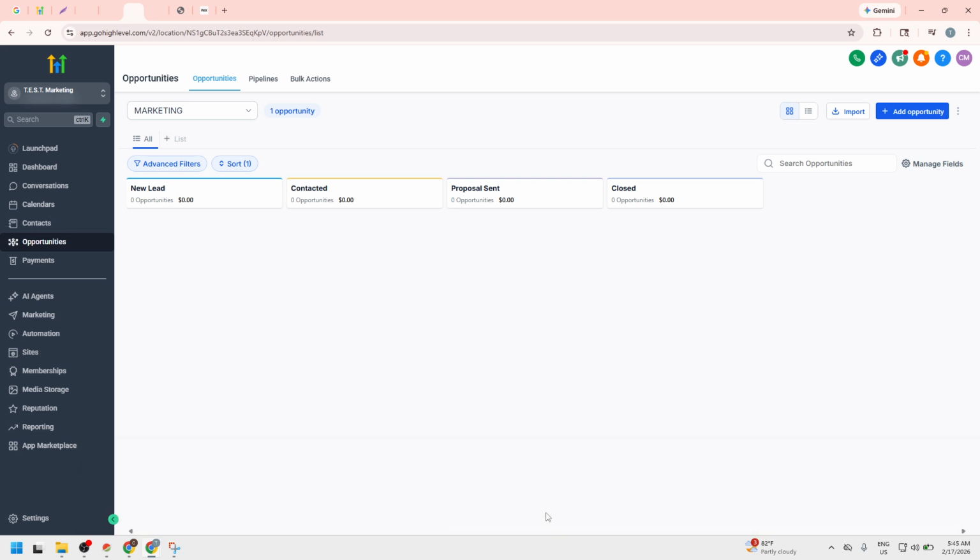A few quick tips as you work. Confirm you're in the right account and pipeline if something seems missing. You can always drag a card back if you move it by mistake, and allow a short moment for totals and automation logs to refresh after changes.